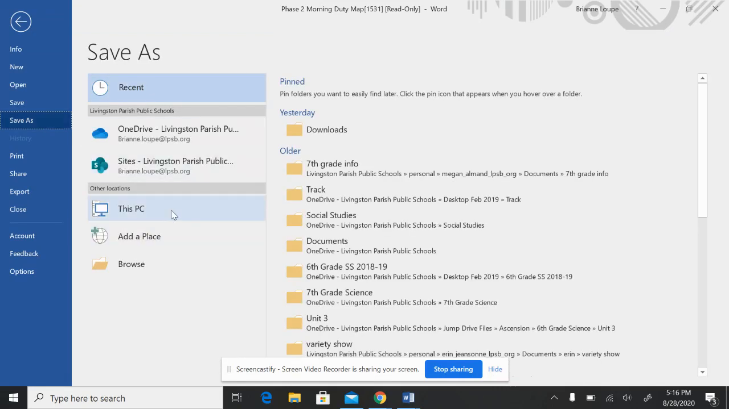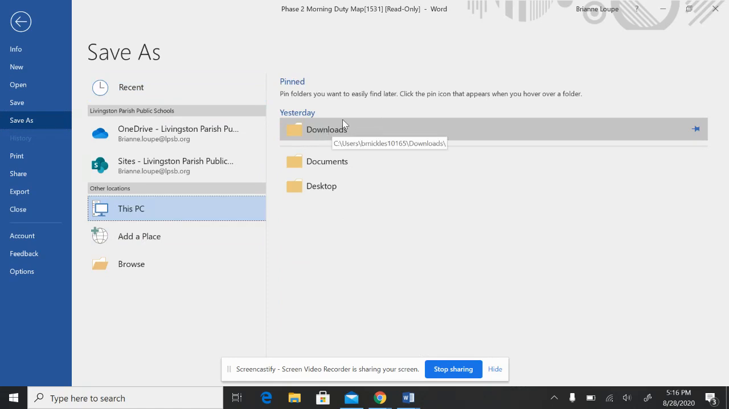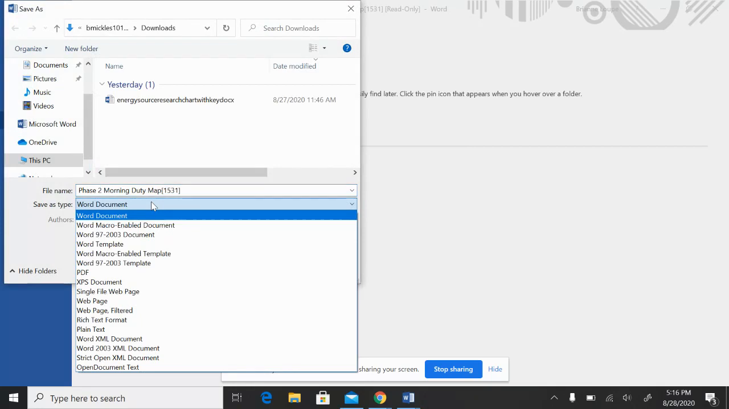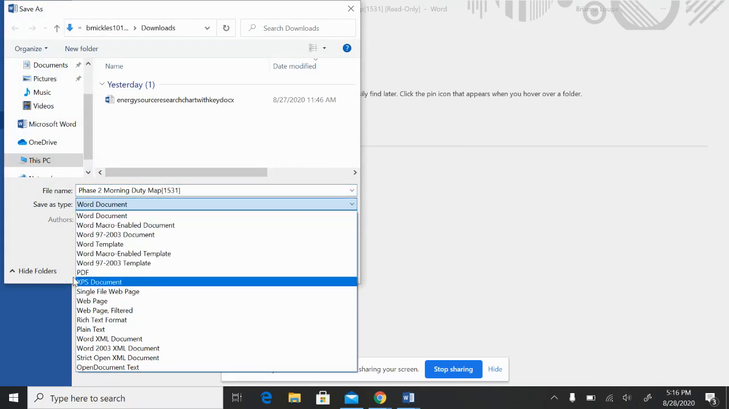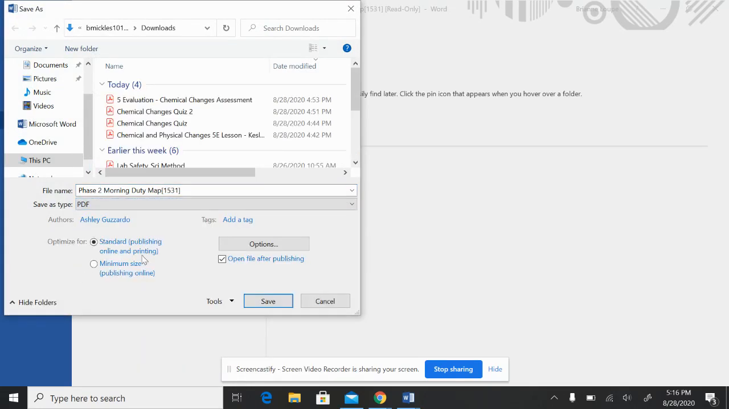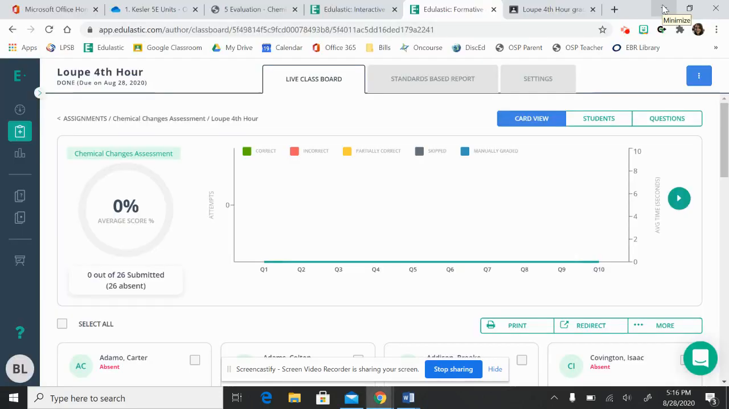Pick a place. I'm going to save it to this PC. Save it to Downloads. And from the pull down list, you can select PDF and click Save, and it's there for you. So that's how you can take your tests and quizzes and things that you've had, or maybe you have a curriculum that gives you these things in a PDF form. You can take all that and put it directly in Edulastic, and it is so easy to use.